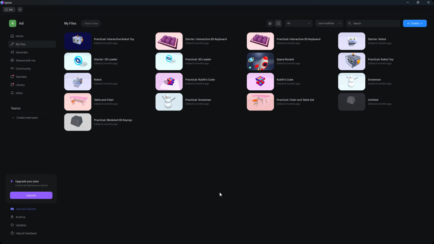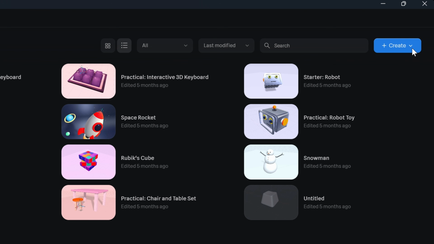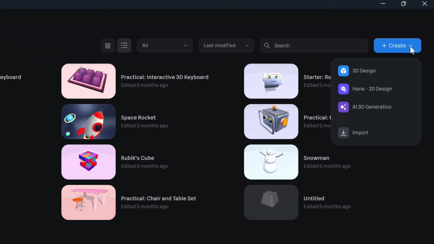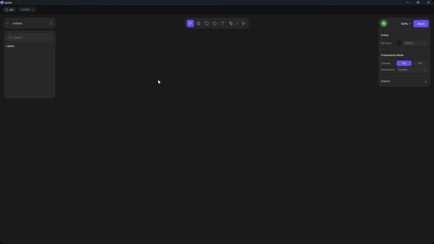Now, once you're inside the app, go and click the blue button that says Create. You can create a 3D design that's using the Spline core 3D stuff. And you can also select Hana 2D design. Let's do that.